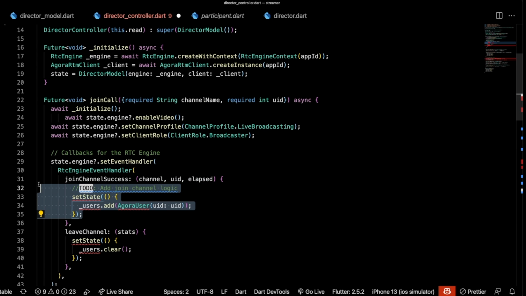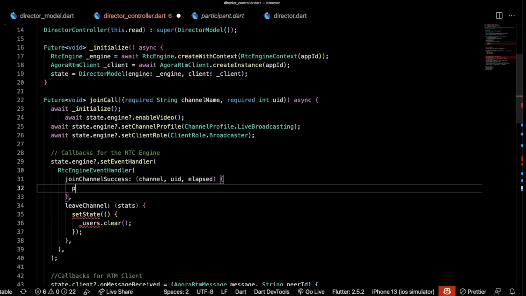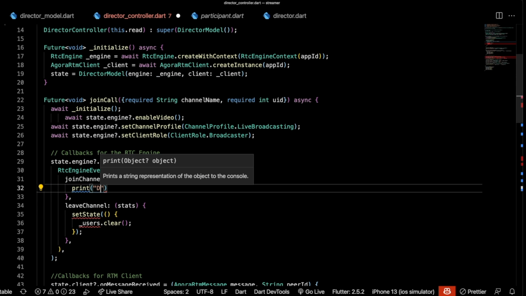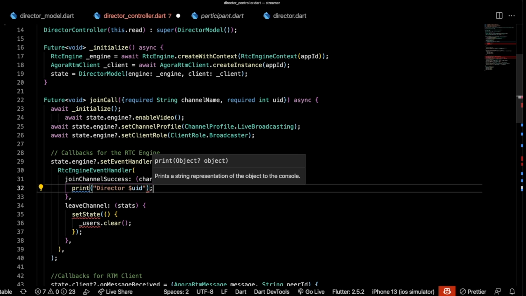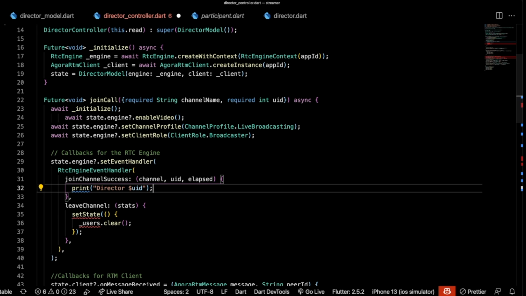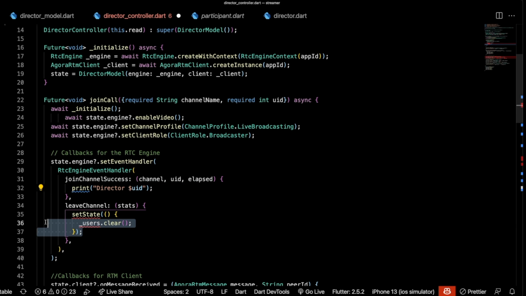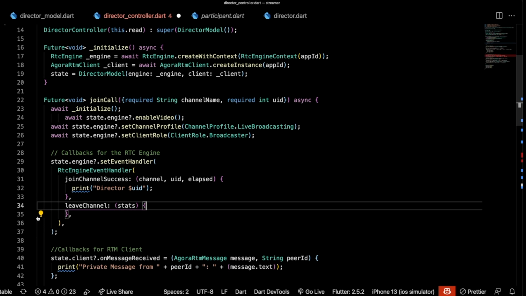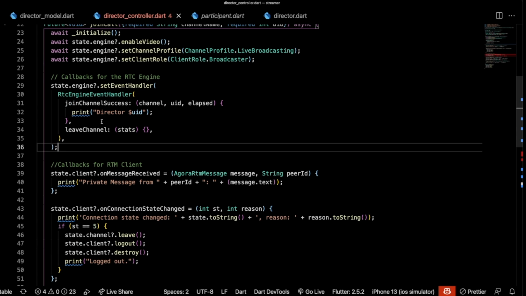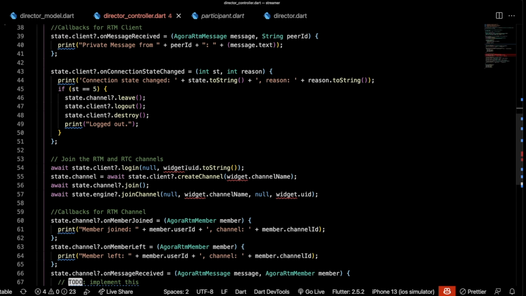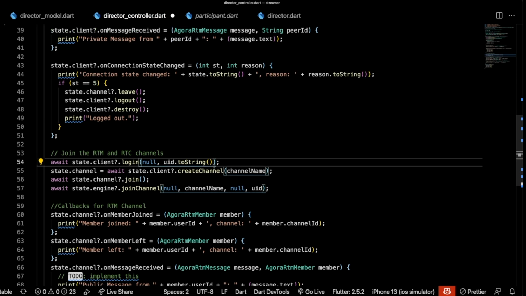So on join channel success, we don't need to do anything here. We're just going to print out director and the UID. So we could just see if they joined here. Leave channel, we don't really have to do anything here. And the rest of the event handlers we'll handle a little bit later. So here to log in, there's no widget necessary because we're actually past the channel name and the UID. We could just remove that.